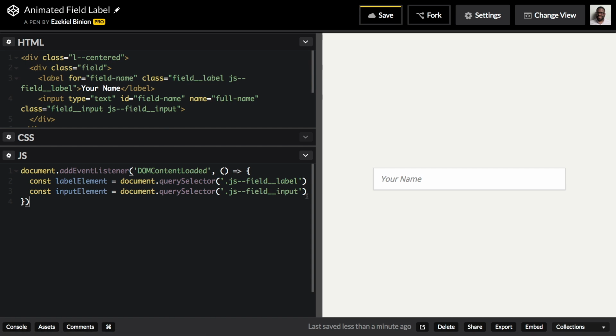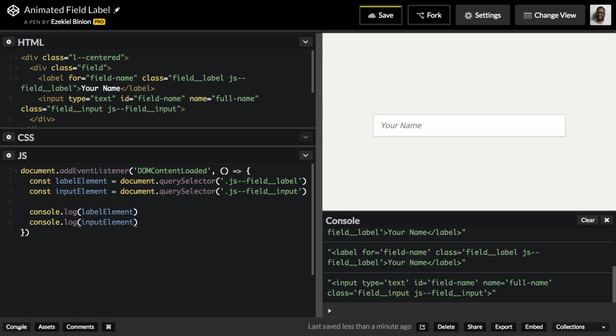Great. Now, if we want to see if this is all working, right now the best way to do that would be to do a console log. And you can do one for label element. You can do another one for input element. This is helpful. I'm just going to right click now. You'll see that CodePen has a built-in console. And actually it logged it out, so you could see it there. Perfect.